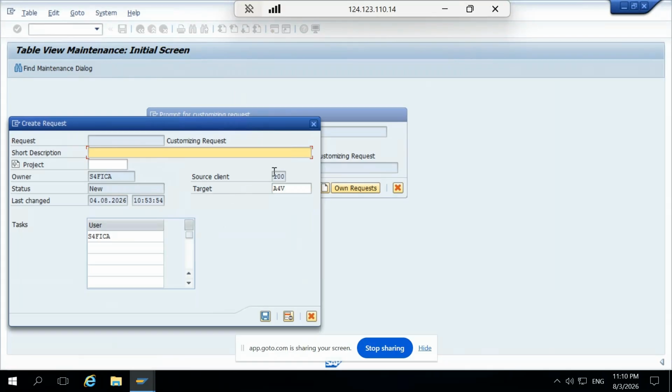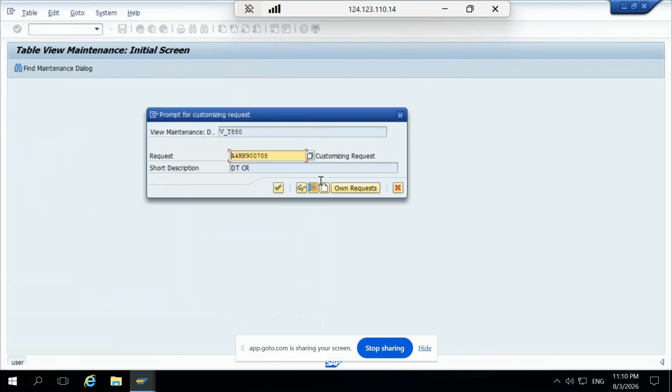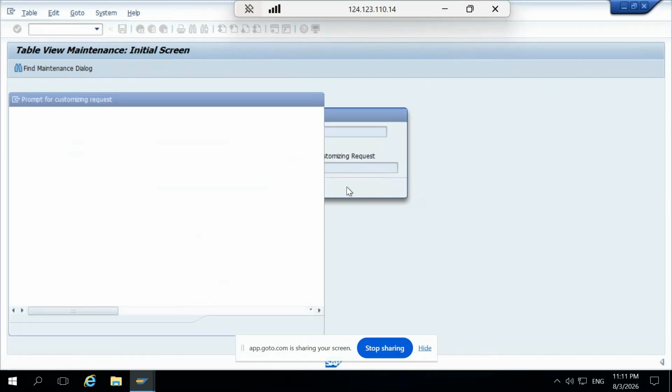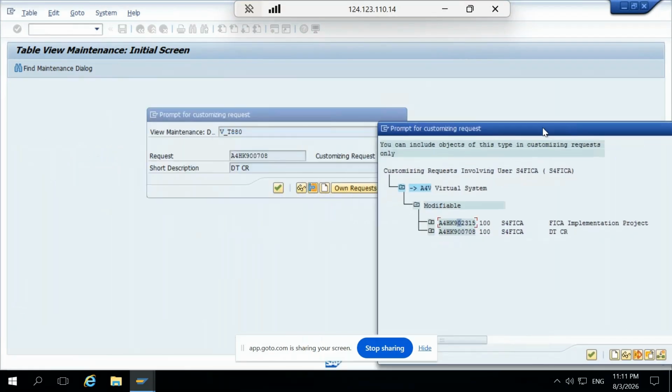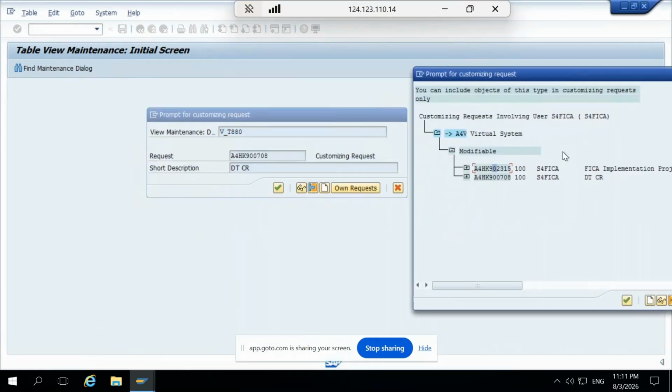Now, why I'm saying this? Because if you have already created a transport request, you don't need to create a new transport request from here. What you can do is save these details in your own transport request. Now, where is your own transport request? This is the one which we created, right? Remember, we created this one.